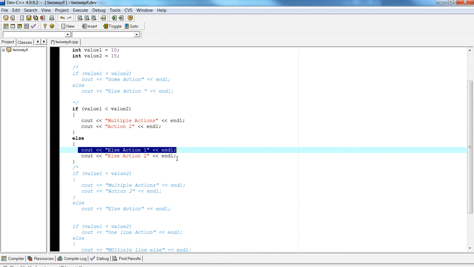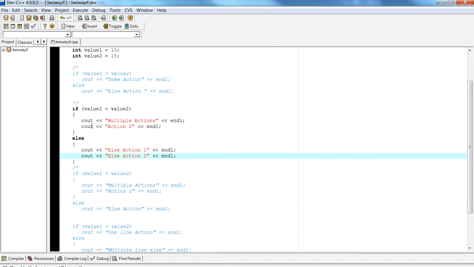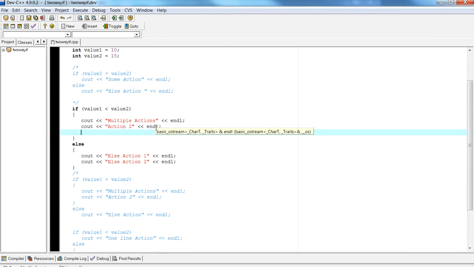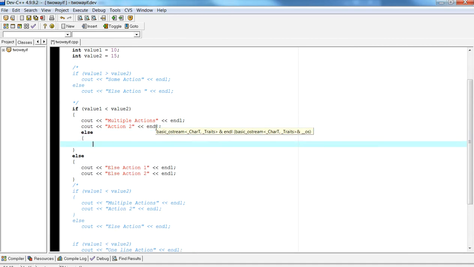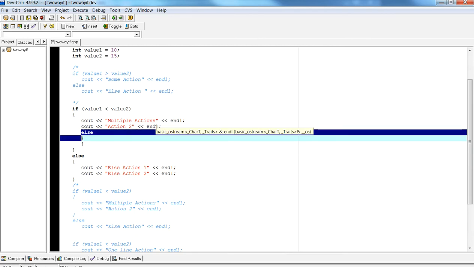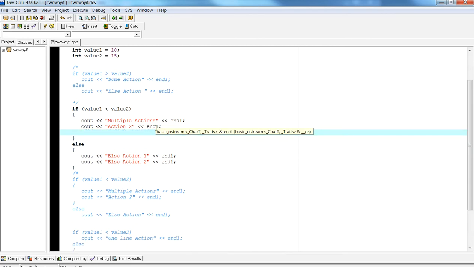We can put another if within this else, or we can put another if within this if. What we can't put is another else within this if. So I can't do this else. That's not legal. I cannot do that. Okay? If I have an if, it has to have an else. If I have an else, that means there has to be an if somewhere before the else. I just can't have an else statement by itself.